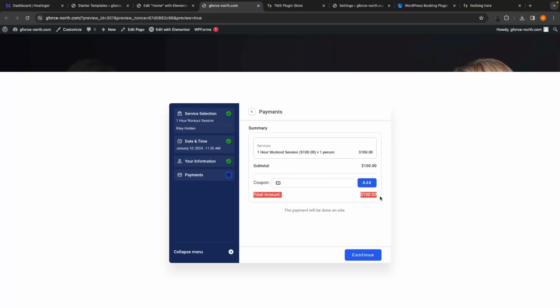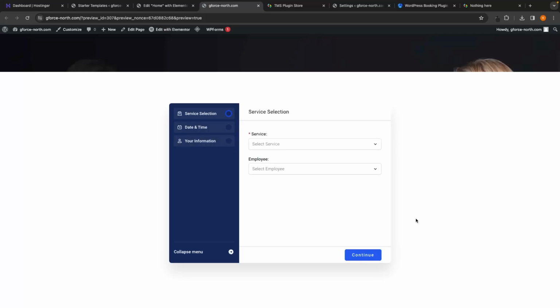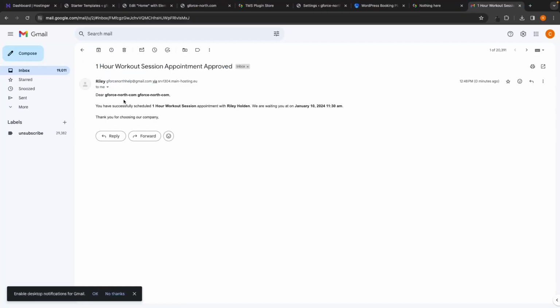Now, as you can see, the amount right here is $100, but because I didn't set up the payment information earlier on, I should just be able to click continue. And as you can see, the appointment has been booked. So from here, I can just click on finish. And now let's test out the emails. So if I go into my email right here, okay, I entered the name terribly, so just ignore this. This is how I inputted the name when it asked for my name when I was booking. But as you can see, you have successfully scheduled a 1-hour workout session with Riley Holden and then the date right here. So the email has been sent through.